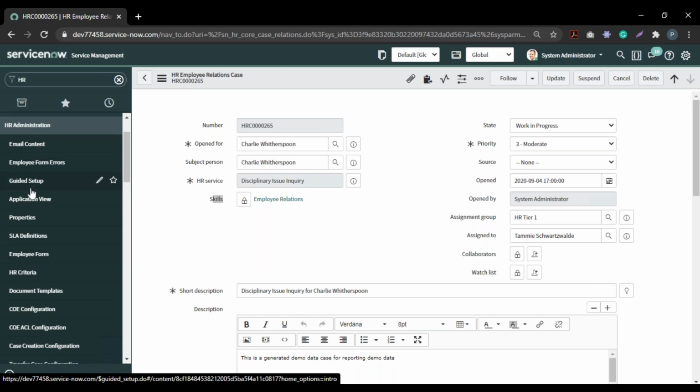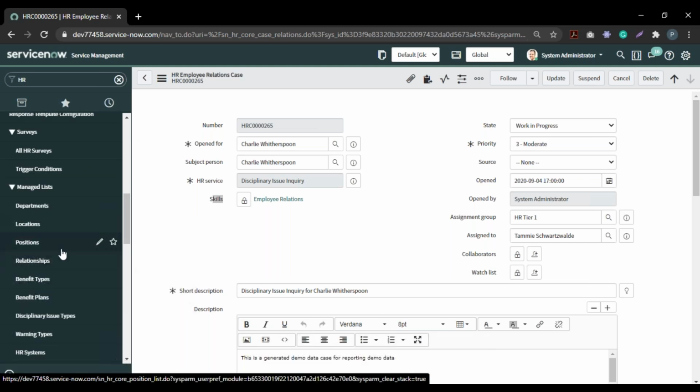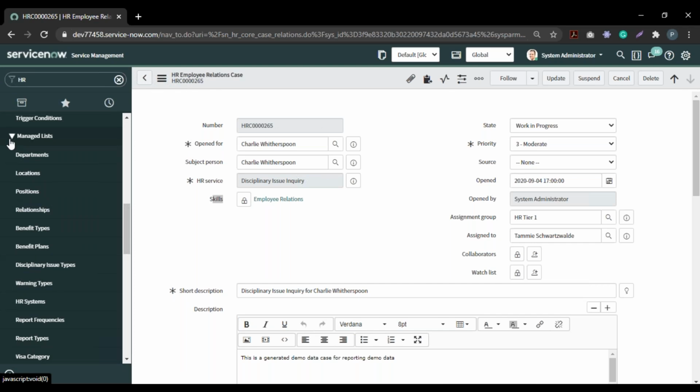Okay. Then we have the HR surveys. As I said, we can send surveys to the employee whenever their case is resolved. We can send the surveys to the employees asking for feedback. So we can configure those surveys here. Then we have something called managed list. Managed list is kind of related records to the HR case or HR profile. Like departments, locations, positions, relationships, benefit types that the employee will be getting. So we have different managed lists here. You can see, these are different related records of an employee profile or an HR case. Okay.